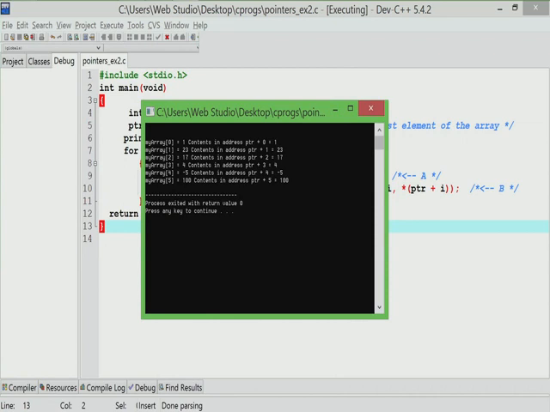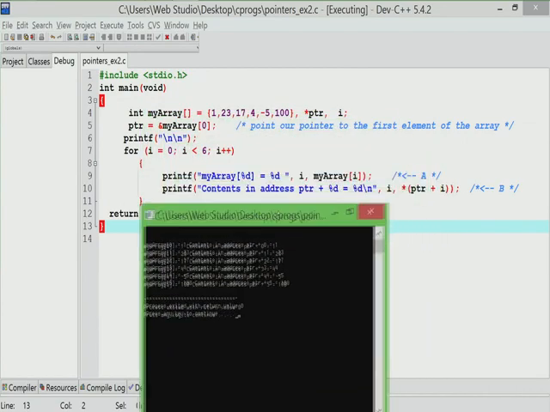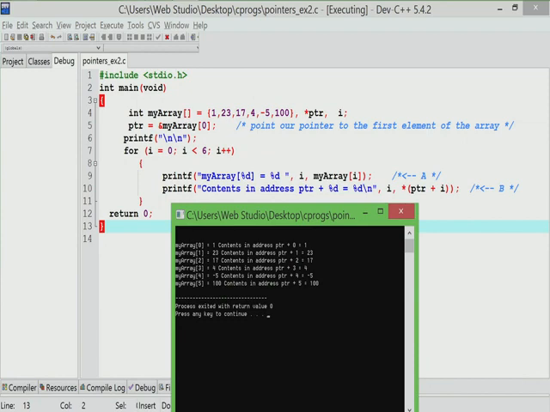The first line is my array of 0 equals 1, contents in address ptr plus 0 equals 1. Let us see my array in the program. My array is 1, 23, 17, 4, minus 5 and 100. So, my array of 0 is indeed 1, and the contents of ptr plus 0 is star of ptr plus 0. Ptr plus 0 is ptr itself and star of ptr is pointing to 1. So, it is printing 1.